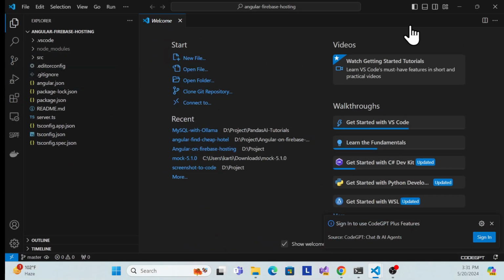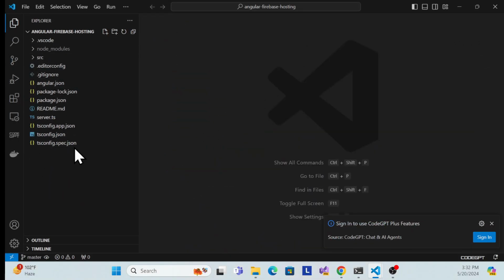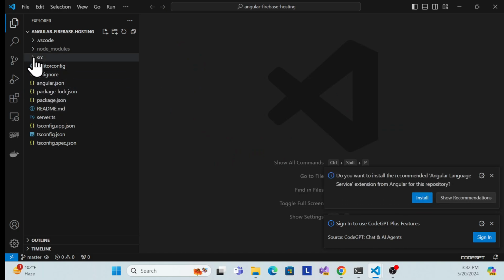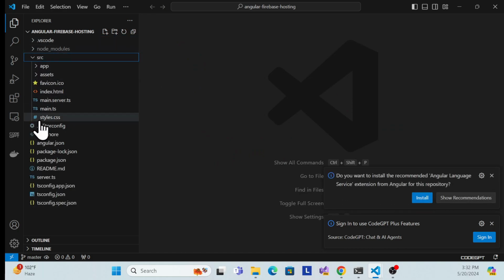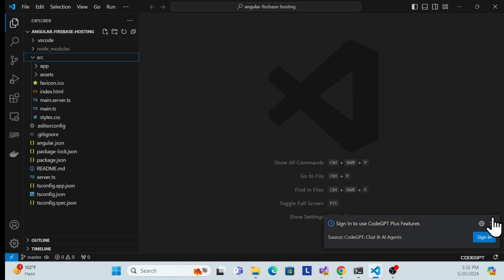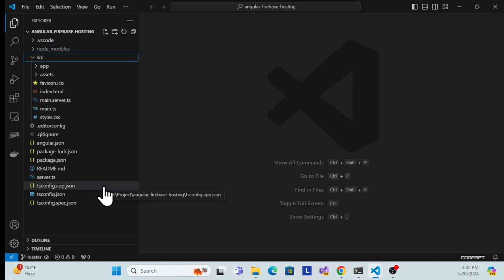So now this is our project, right? And it is just a simple startup project, which has an src and modules and everything, right? I'm not going into details over here because I already covered that in one of the sessions, on how we can create an Angular application and what the file structure is. So you can watch that session as well.